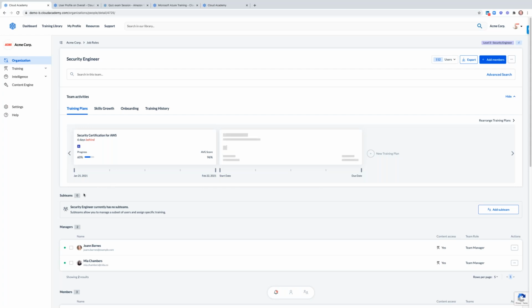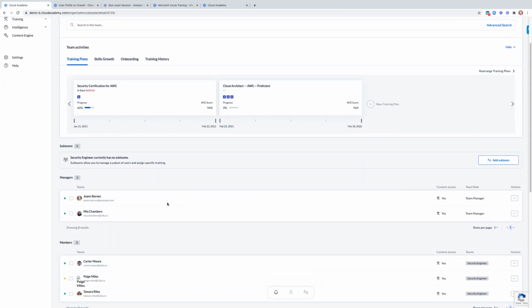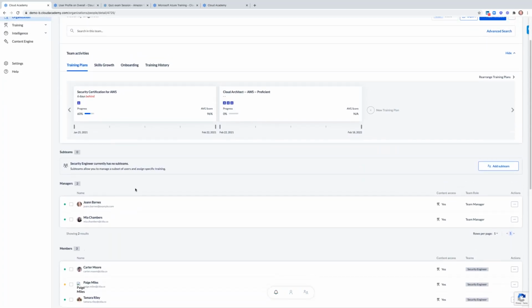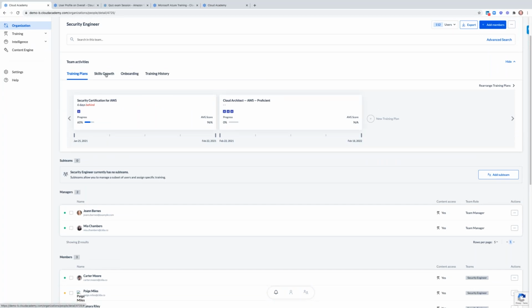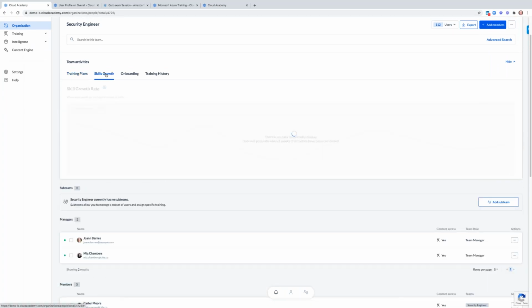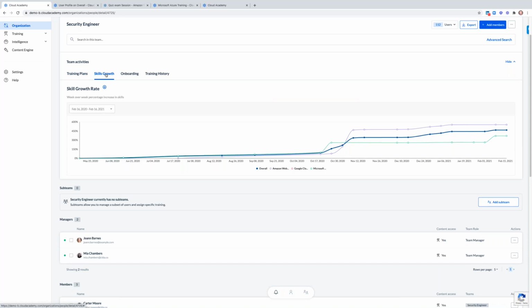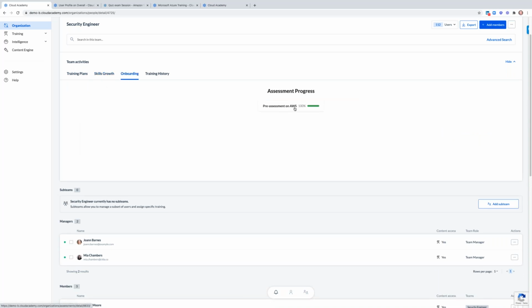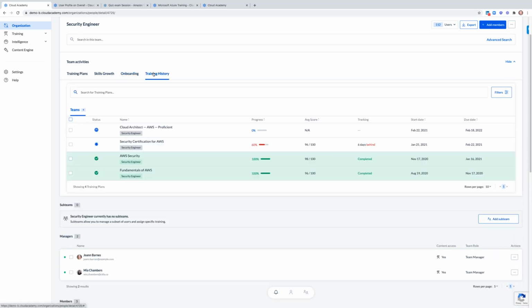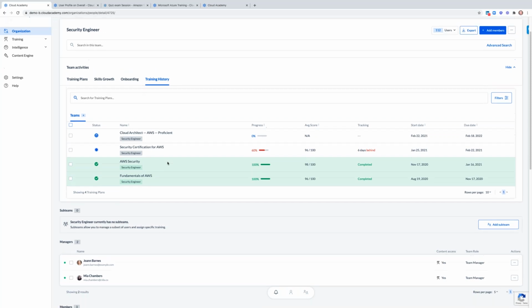In fact, our customer success managers will also meet with you on a monthly and quarterly basis to monitor your training plan progress and help you drive your training programs. You'll be able to see the individuals and team managers that are a part of this training plan. The really beautiful thing about assigning a training plan as well is being able to see how your skills are progressing over time. You can see from an onboarding standpoint if the team had completed the specific assessment that was assigned, and then any training history that this team has completed.